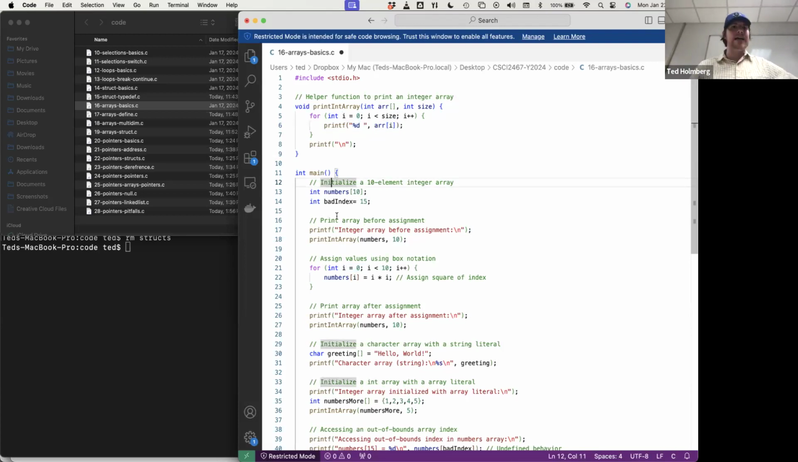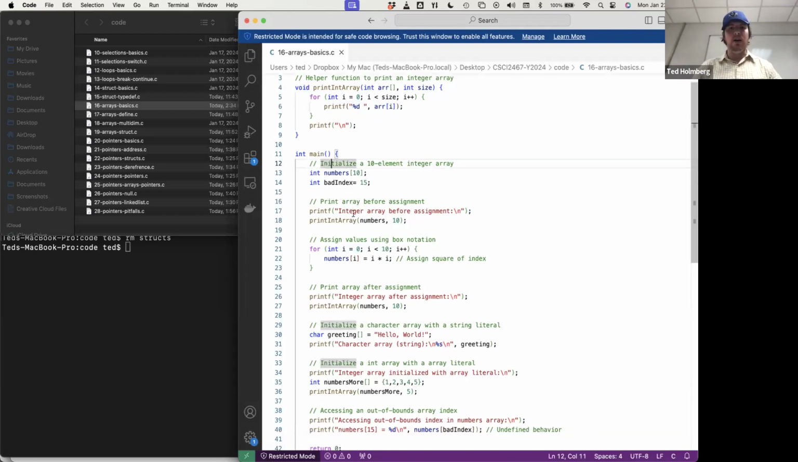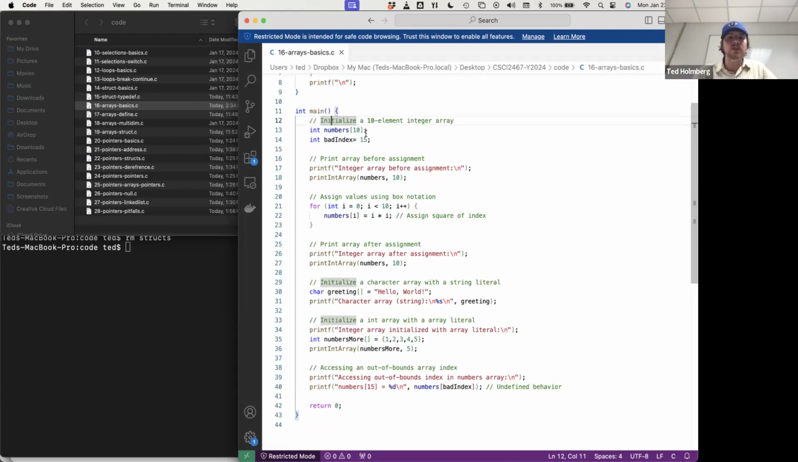Okay, so with that said, let's take a look at our main function. The first thing we're going to do here is create an array. We're going to declare an array. When we declare an array, we need to ensure it has a size because it's reserving that many blocks in memory for us to store values. So I'm going to do an int numbers, and then inside this box notation, I'm going to go ahead and put 10 to hold 10 elements.